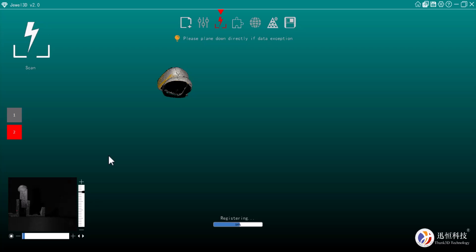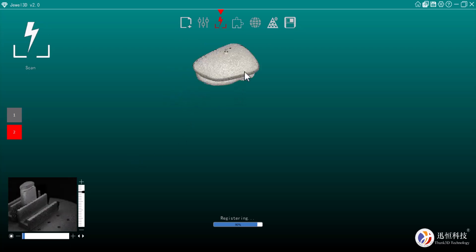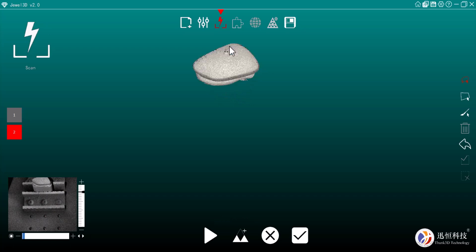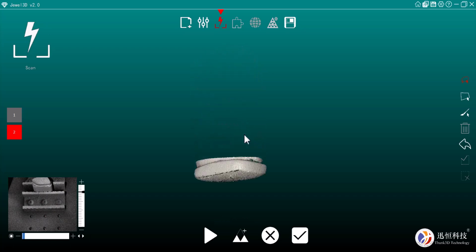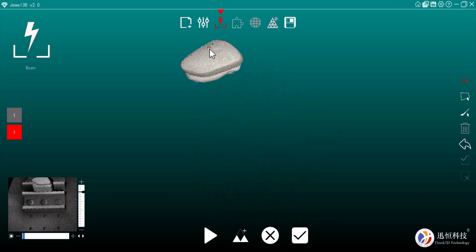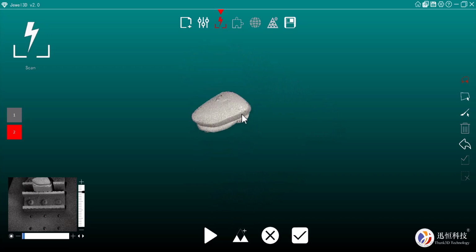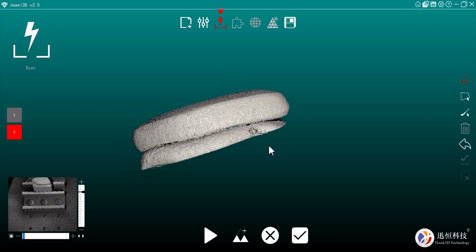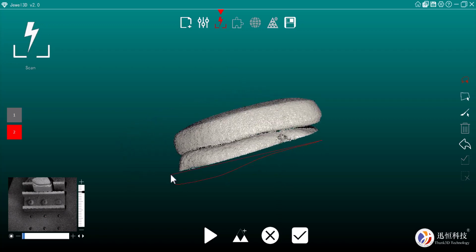Okay, so that's finished that scan. It's just registering everything now, and just as we did beforehand, once that's completed, we'll delete the underside of this, getting rid of any of that blue tack there. So zoom in a little, just get all this stuff.